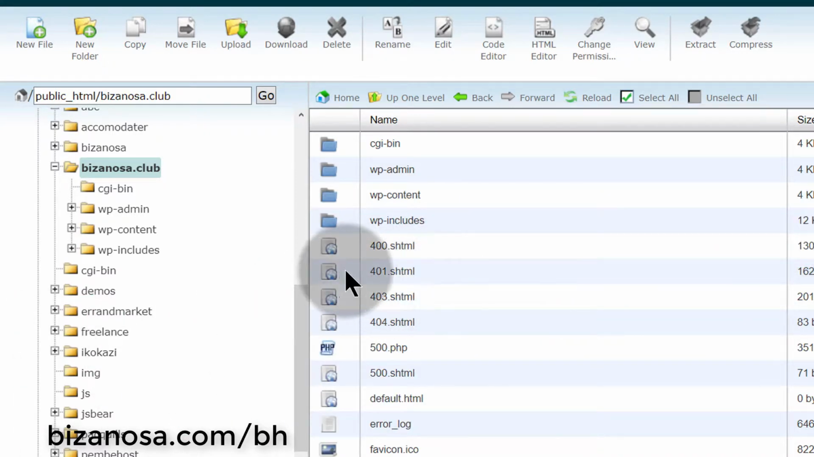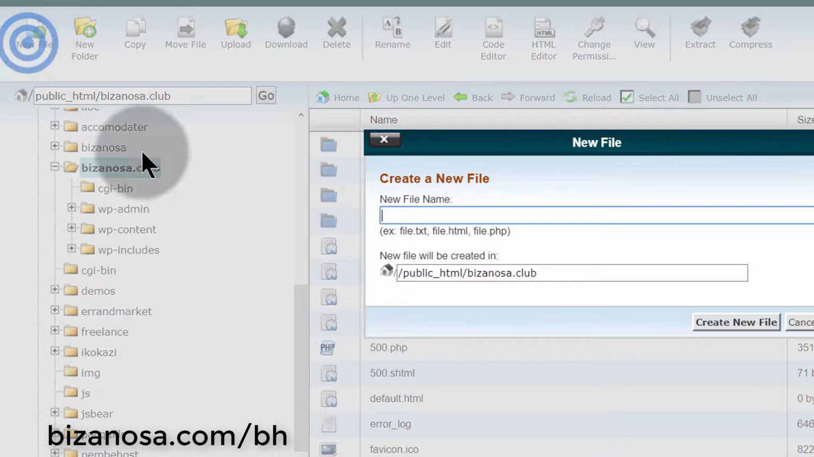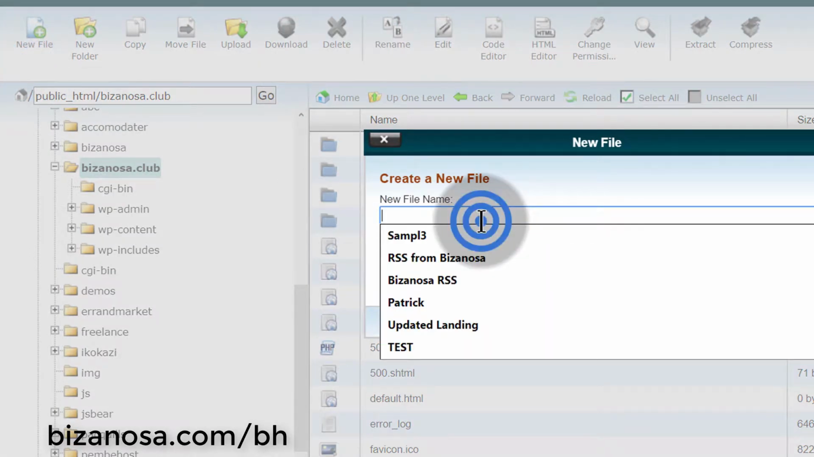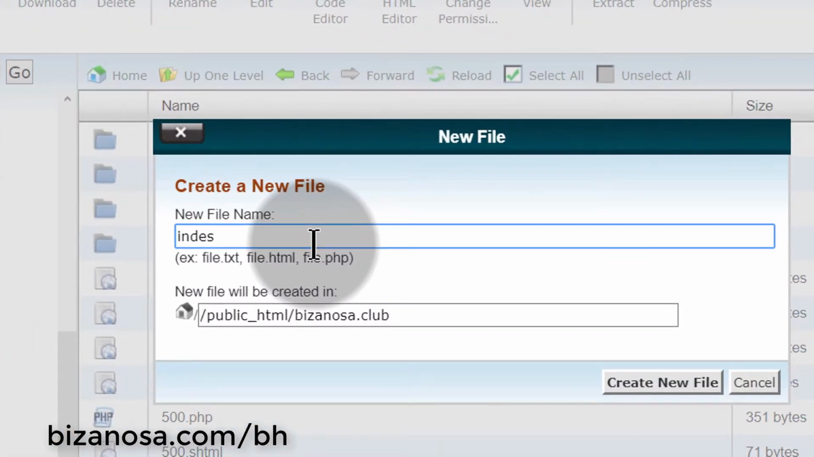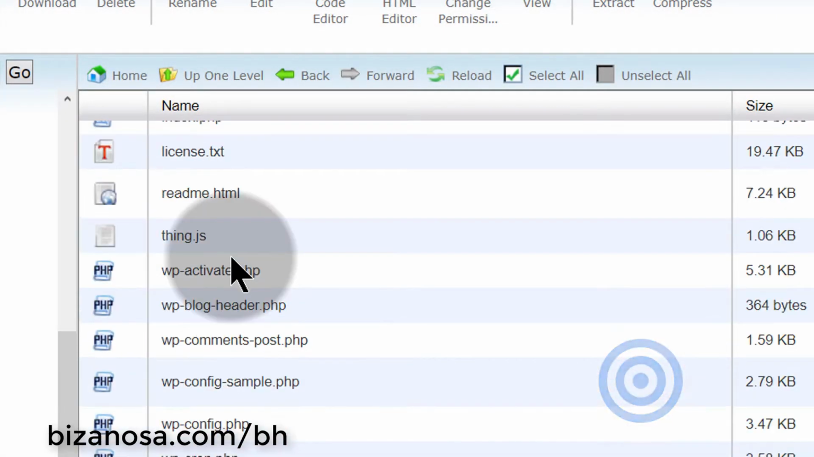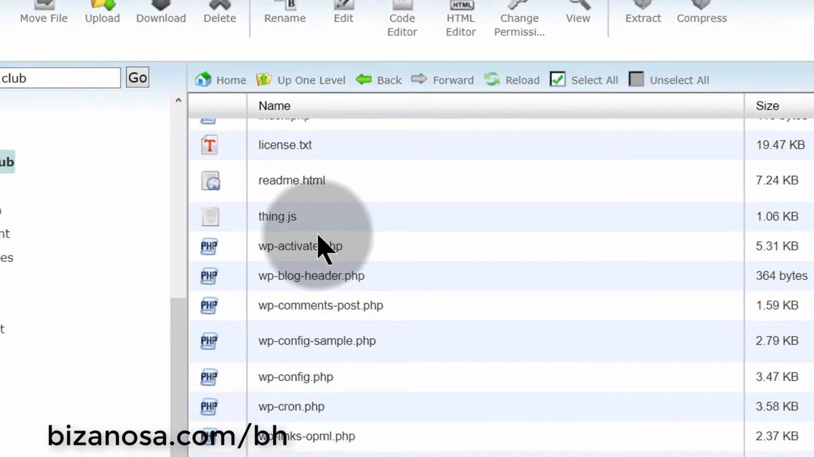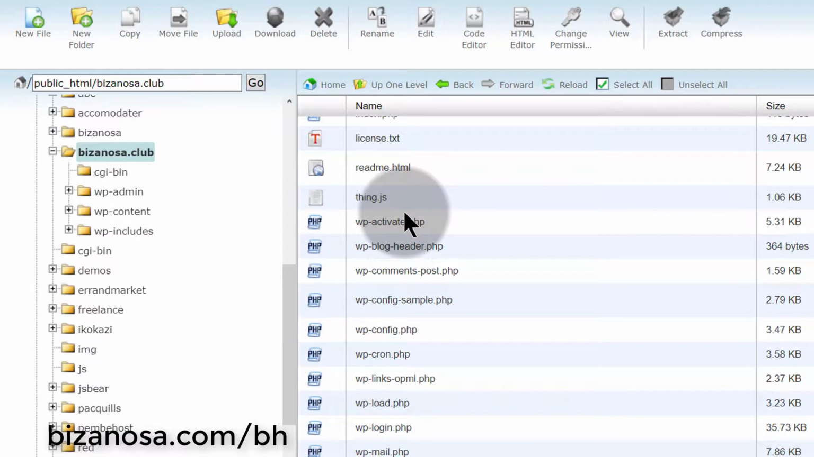So if you want to add any new file, you can just click on new file, and you'll add any new file that you want to add in there. Maybe you want to add index.php, which is already there, so let me call it something else. When you're verifying your website with Google Analytics or Search Console, you may need to upload something into your web server, and this is how you will do it.